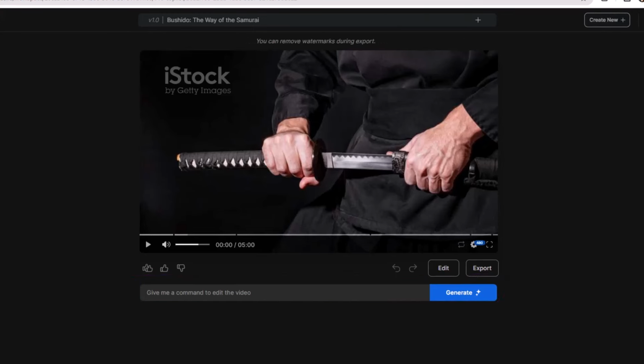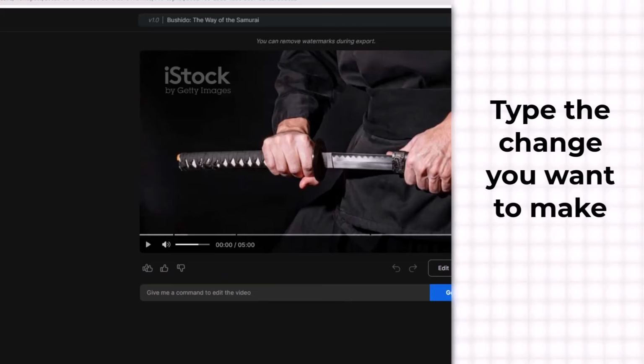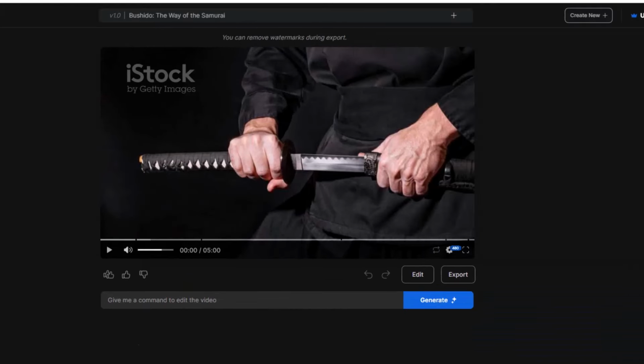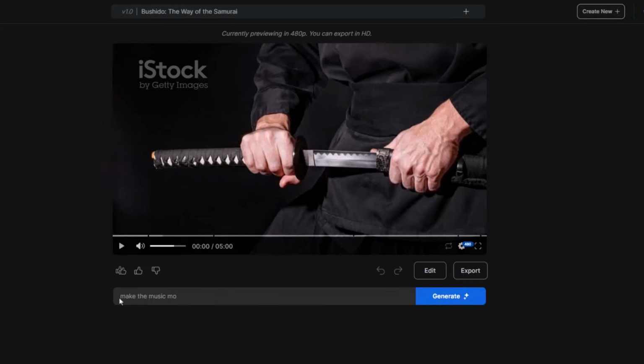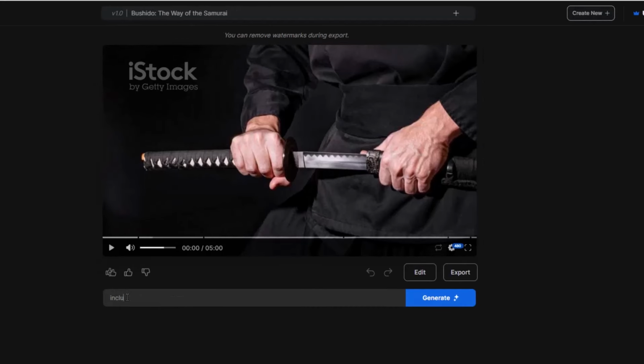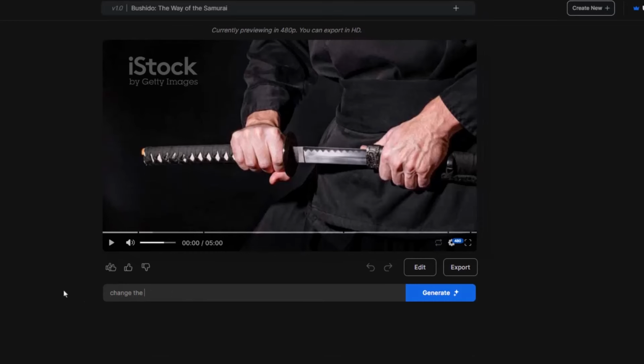This command prompt lets us type in the type of changes we want to make. So for instance, let's say we don't like this voiceover, and we want to change it to something like a regal sounding British voiceover. So we can just type that in the box. Or perhaps we don't like the music and we want it to be more dramatic. We can type that as well. Or let's say we want to include some captions in our video, and we can type that as well. And we can even change the intro clip if we like. So just type in the command and Invideo will work its magic.